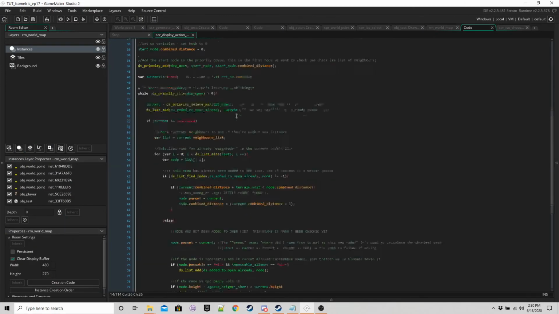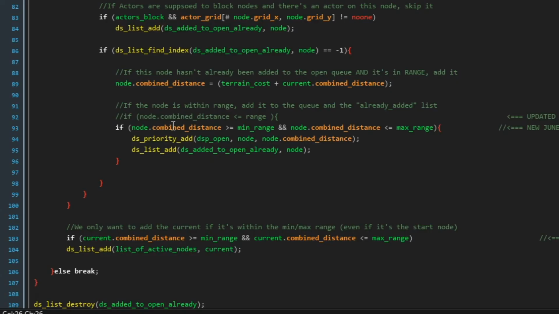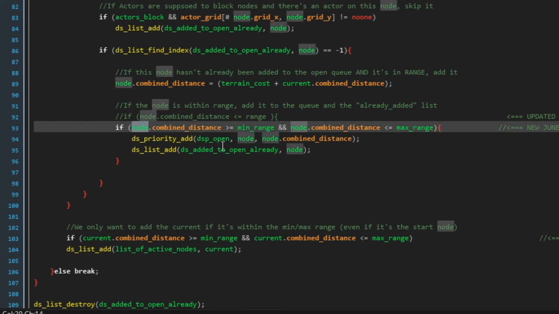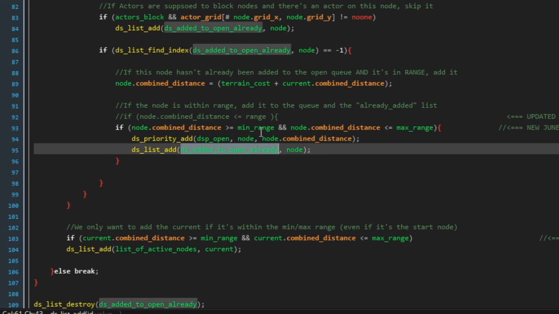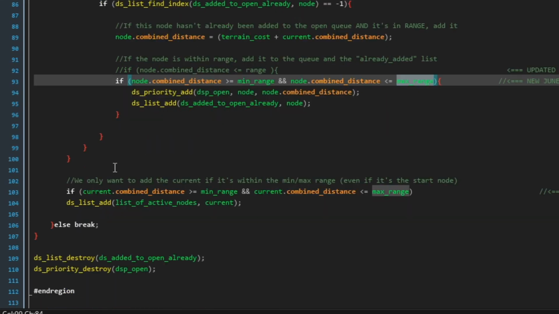Then further down here where we check the range, we're only going to add the node to the list if it's greater than or equal to the min range and less than or equal to the max range. This is going to give us a few new options as well. It means we can't move onto the square we started on and waste our turn. So that's another good thing.